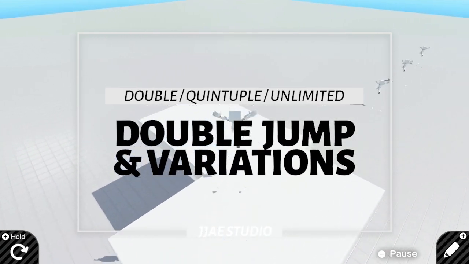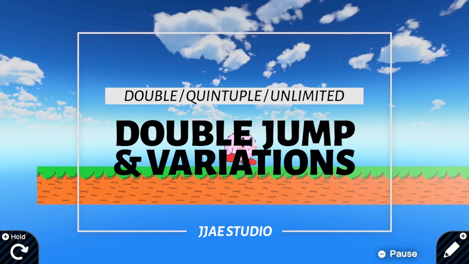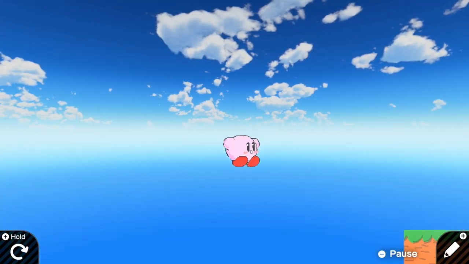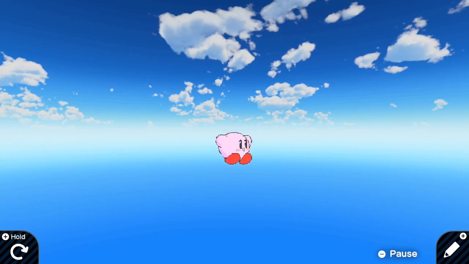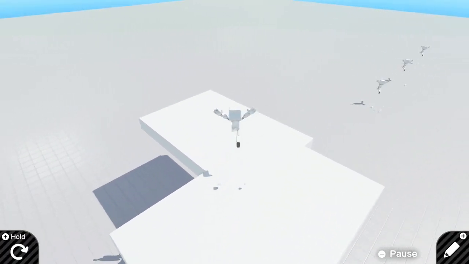Hello everyone! In this tutorial, we are going to do a double jump, a quadruple jump like Kirby in Smash Bros, or unlimited jump like Kirby Adventure. This method also supports double jump after falling down from the platform.